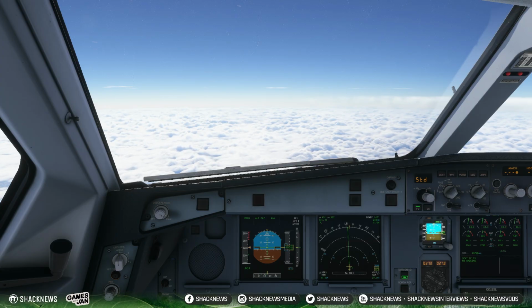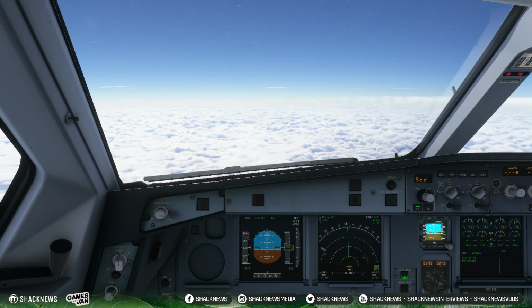Copenhagen Control. Lufthansa 443. Good afternoon. Maintaining flight level 400. Lufthansa 443. Bremen radar identified. Good afternoon.